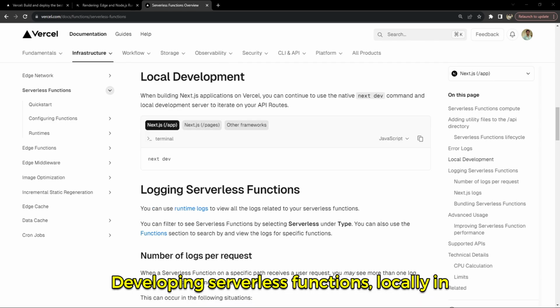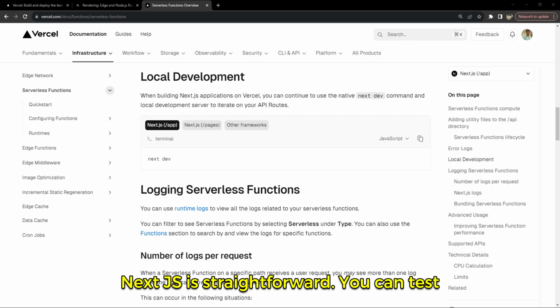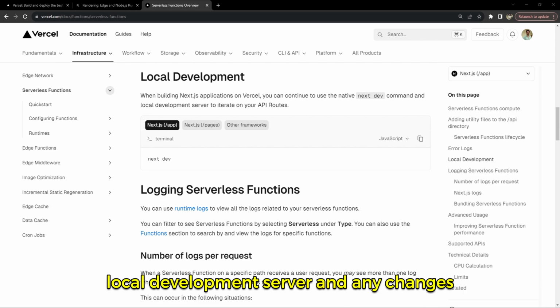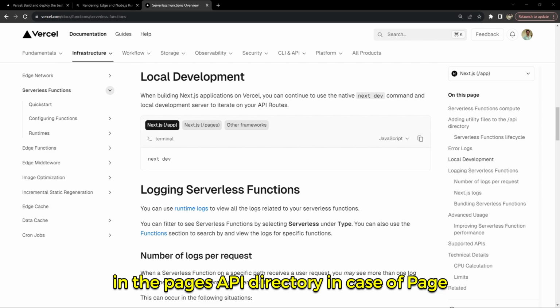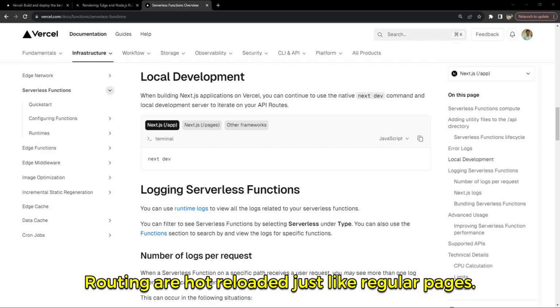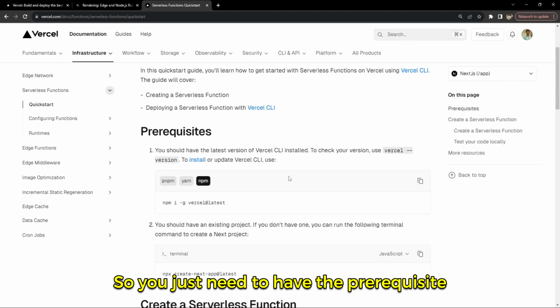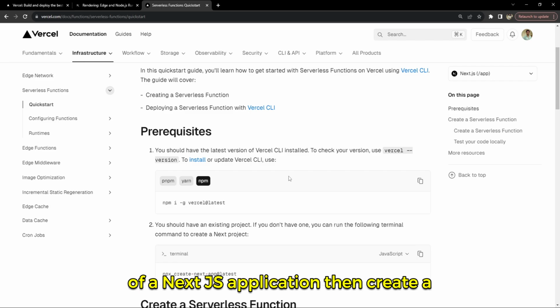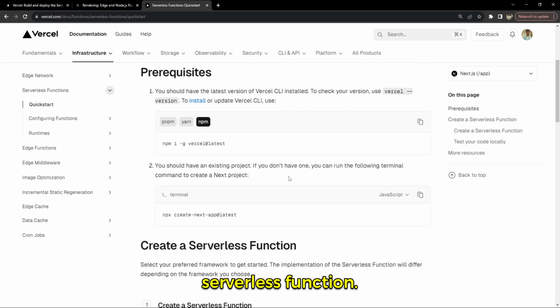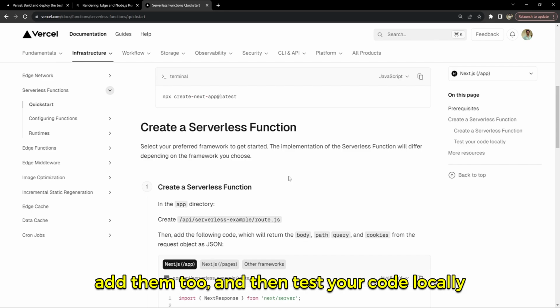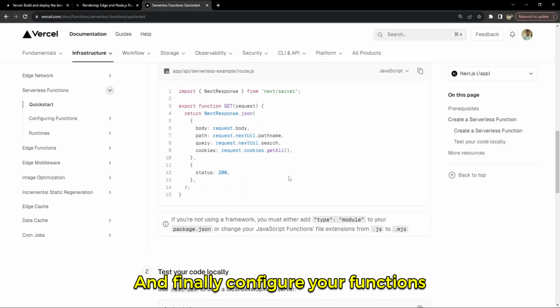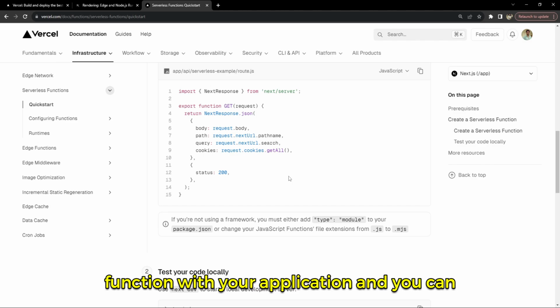Developing serverless functions locally in Next.js is straightforward. You can test these functions by running your Next.js local development server, and any changes you make to functions in the pages API directory in the case of page routing are hot reloaded just like regular pages. So you just need to have the prerequisite of a Next.js application, then create a serverless function, and if you need to add utility files, then add them too, and then test your code locally, then configure your function options, and finally deploy your function with your application.